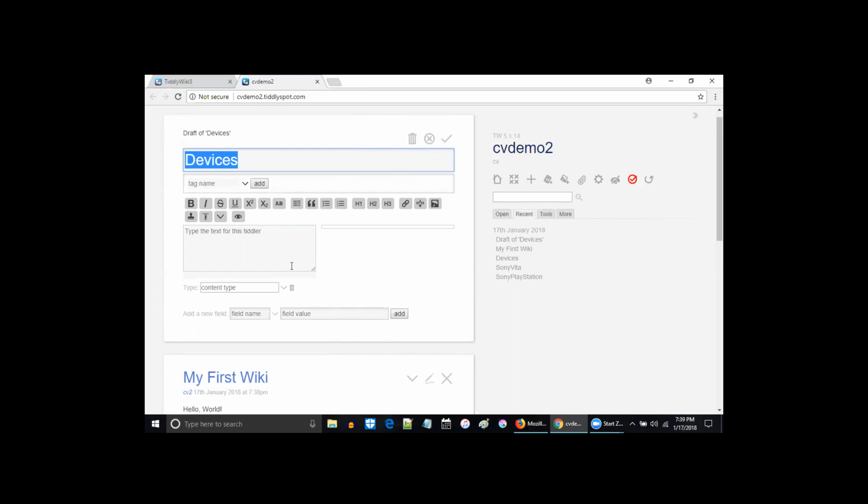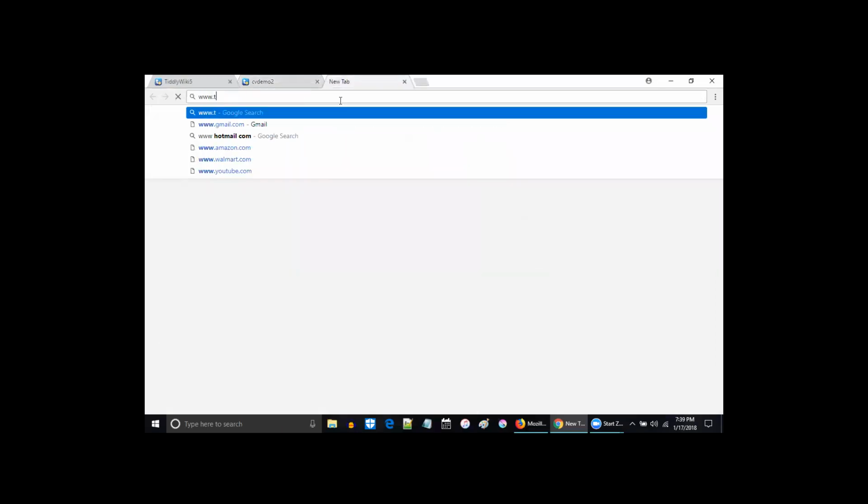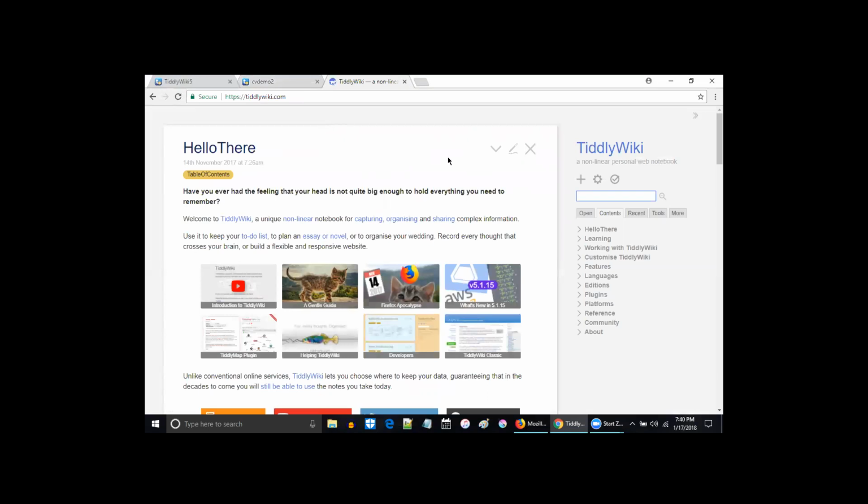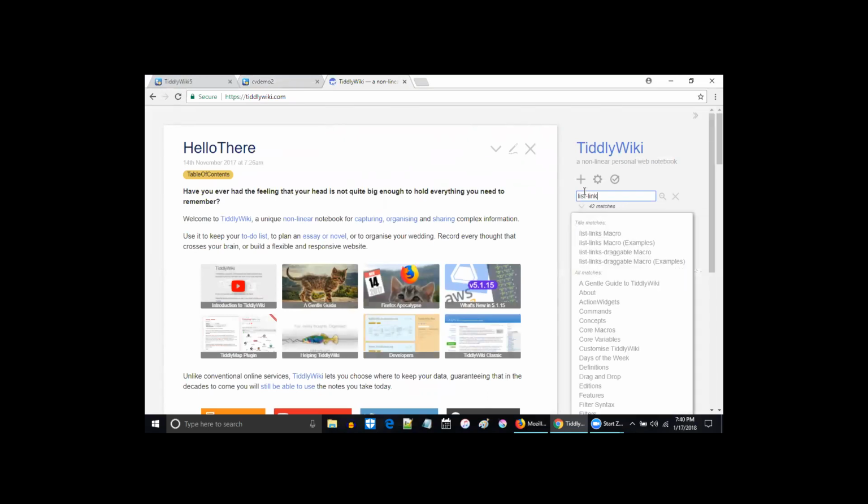Let's teach us. Go in a new tab. Go to tiddlywiki.com. And this is like the textbook. And I'm going to start building links to it. Search for list links, list-links. Probably a couple letters, list. There it is, list links macro.